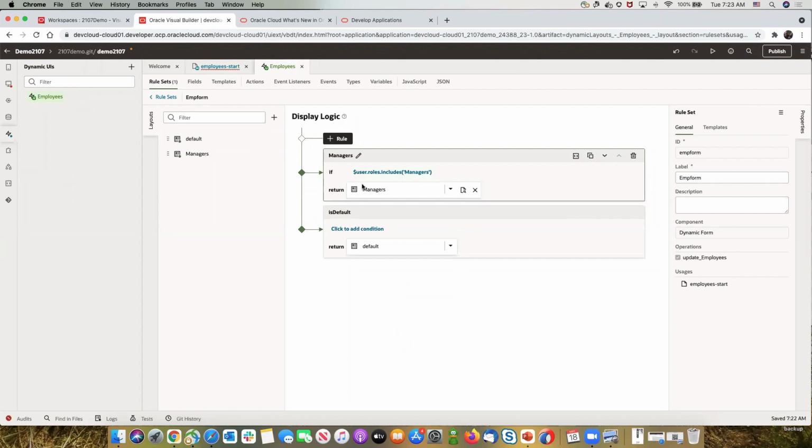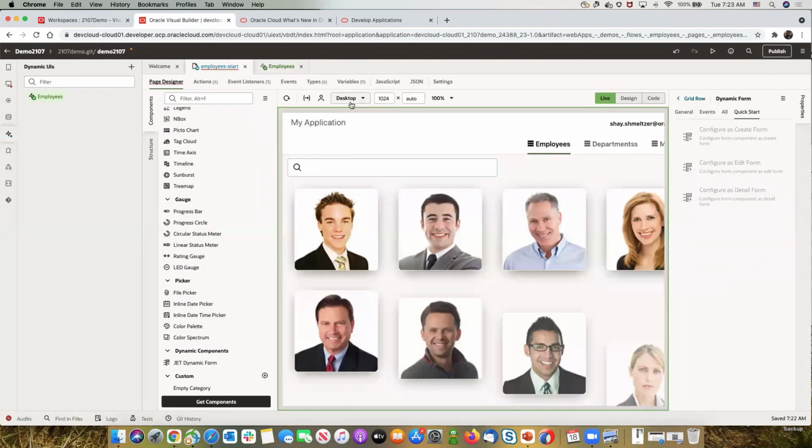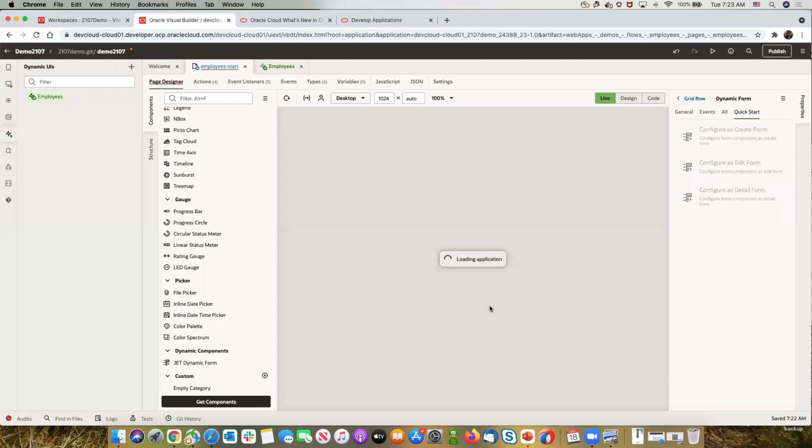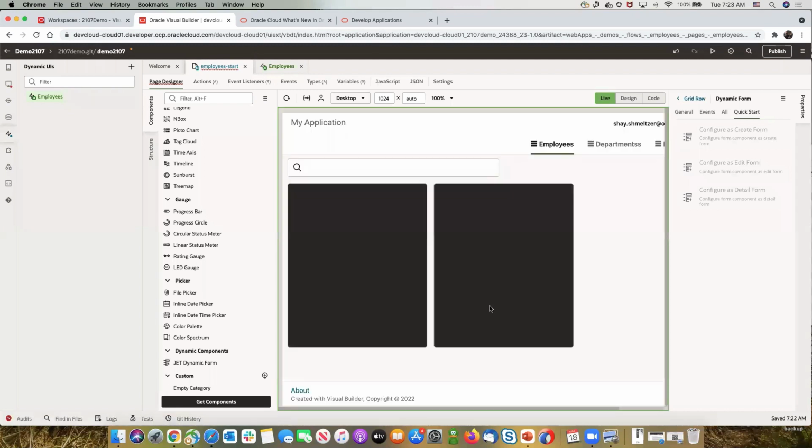If this is a manager, we're going to show the manager's UI. Otherwise, we're going to show the default UI. So now let's go back to our application. Okay, we're going to simulate at the start a case where we're one of the employees. Okay, so we're switching to the role of an employee.